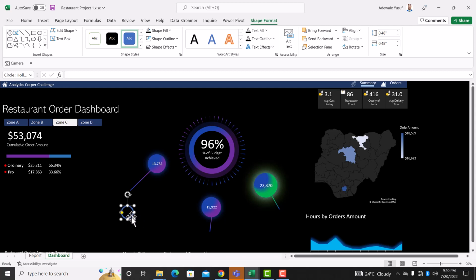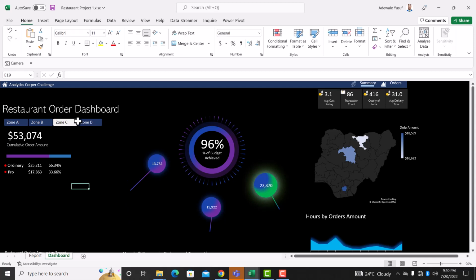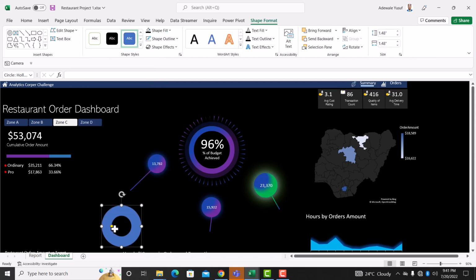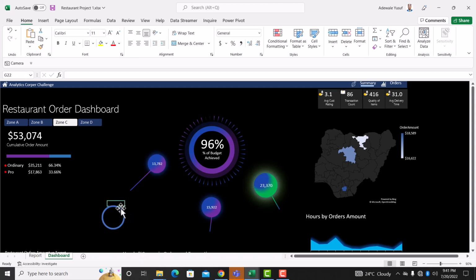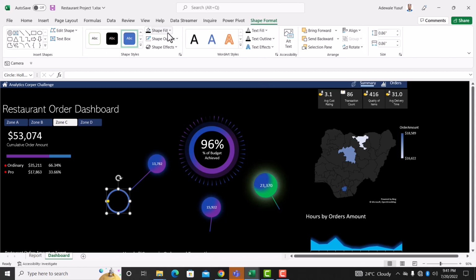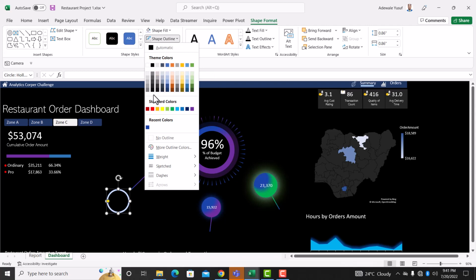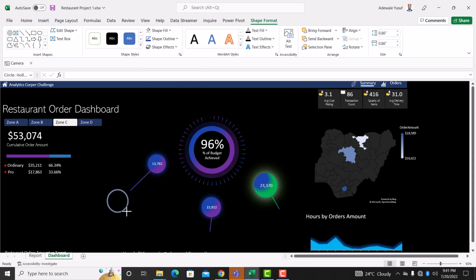So remember, when you hold your shift, a circle will maintain its size. Let me do it again. I go to insert, illustration, shapes, and I pick this. So you have to hold shift so the circle can maintain its size. Alright, hold shift again to reduce this. But I'm going to change the color of this. So let me go to shape format, shape fill. I'm going to do a very light blue, and I'll reduce it. Oh, sorry, I have to hold shift.